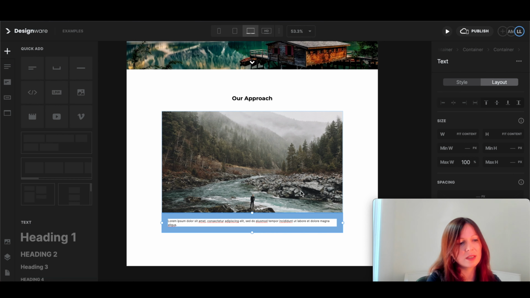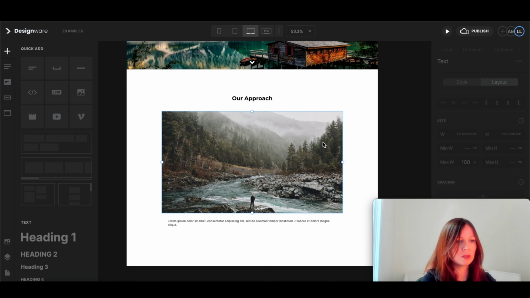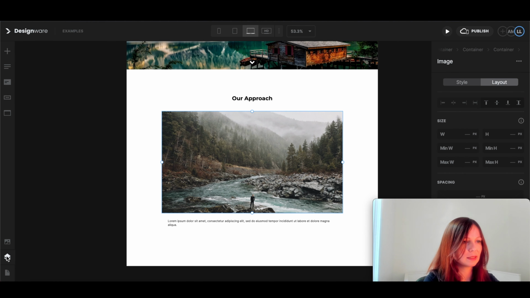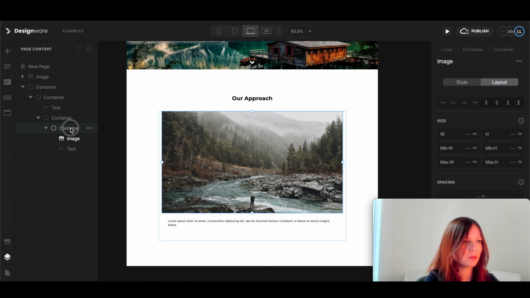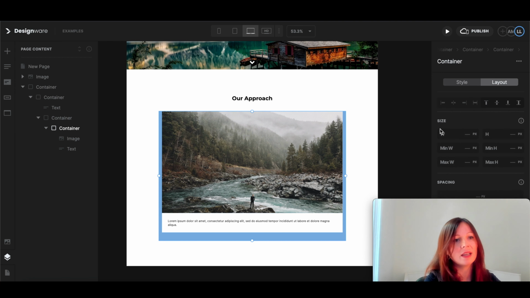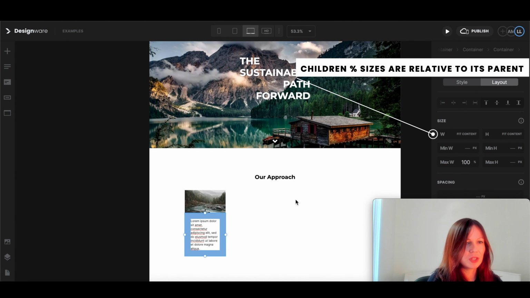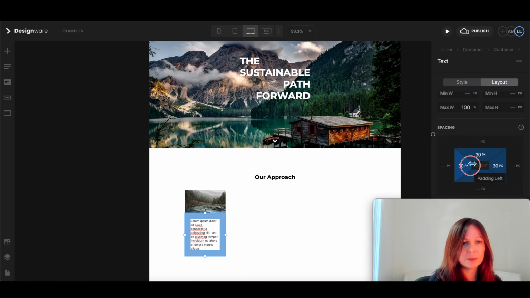Now this section is quite big, right? Ideally we would like 3 images on a row, at least for the desktop view. So what I'm going to do is select the container for this column, and change the size here and make it 25%. So let's adjust the padding and the content real quick.